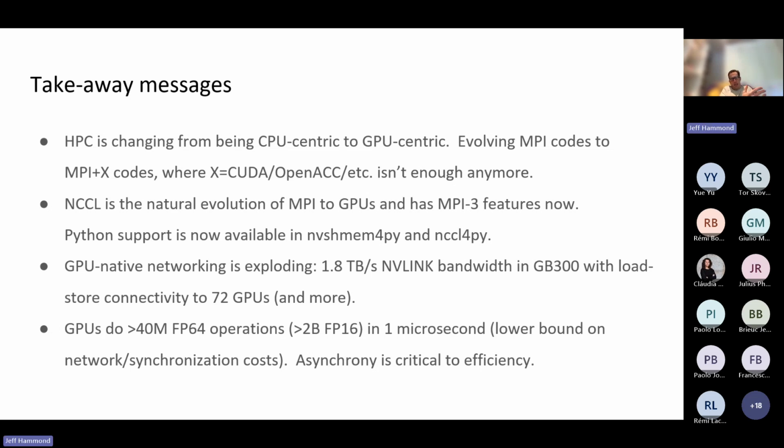NCCL is the natural evolution of MPI to GPUs. And the thing that's interesting is NCCL has gone through sort of an MPI-3 transition, which I lived in MPI land, of course, many years ago, where we added one-sided and a lot of things changed in our usage models, and we had to rebuild how we did some of the applications. NCCL is supporting the RMA model, and that means that we're going to see a lot of different use cases for NCCL. The old ones still work, obviously, and they're still critical in training, for example. But in reinforcement learning and inference, we're going to see more and more interesting communication patterns that are supported by NCCL.